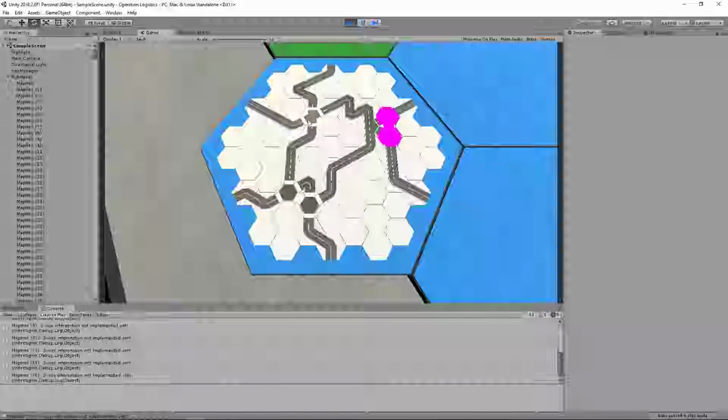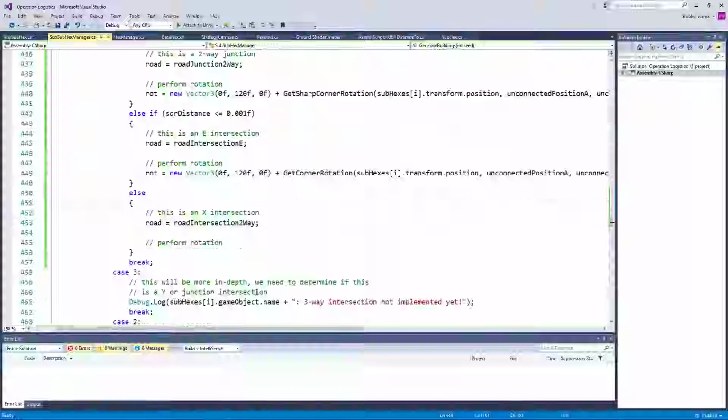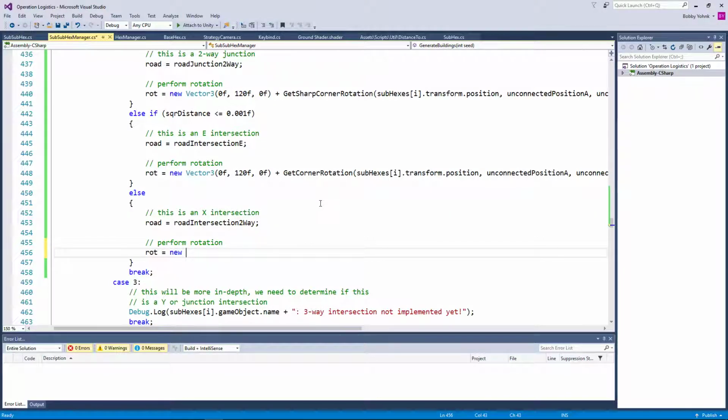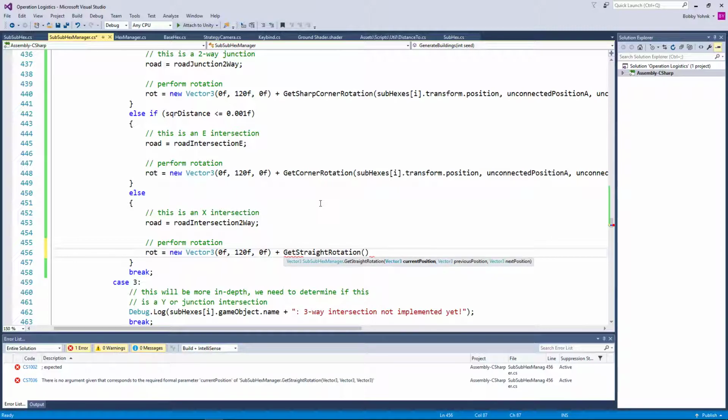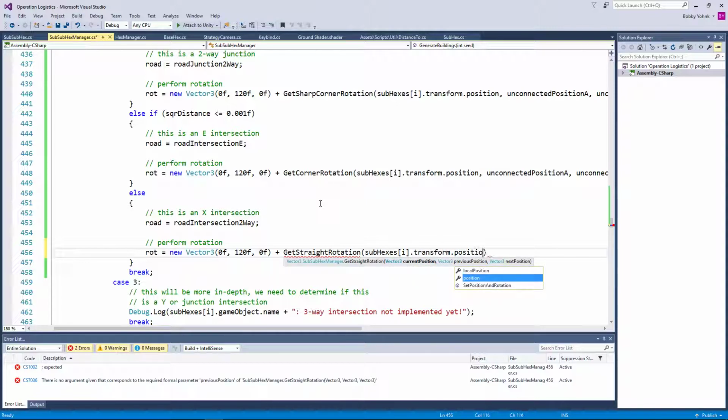Very nice. And I definitely want to reduce the thickness of these to be more like the junctions. I think the junctions look a lot better. But that's something we can do here in a bit. For right now, I would say that 120 degrees appears to be the magic number. So for the X intersections, we're going to do the same thing. Rot equals new Vector3(0f, 120f, 0f), not a period, a comma, plus GetStraightRotation, subhexes[i].transform.position, unconnectedPositionA, unconnectedPositionB.